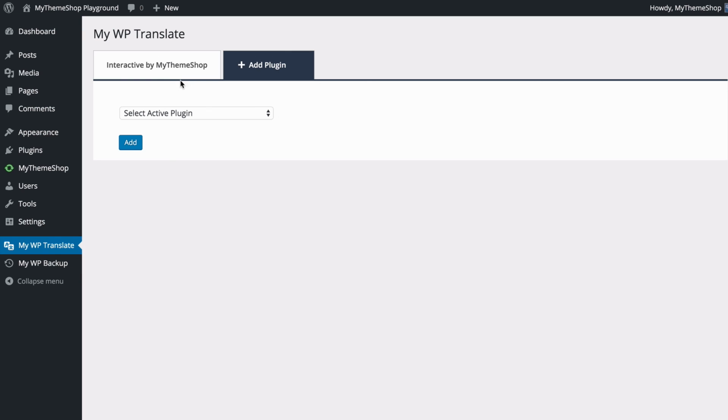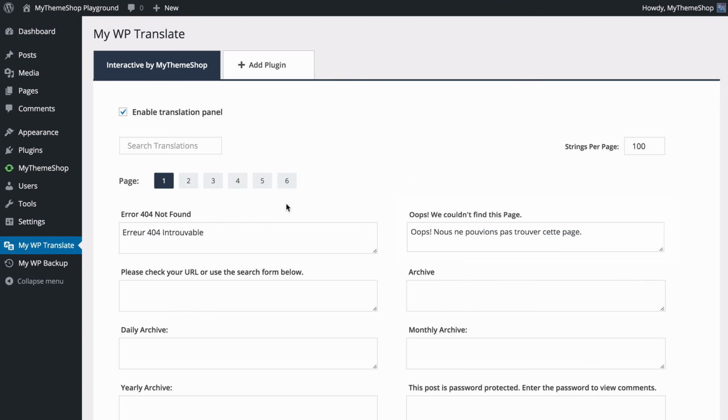So that's really all there is to using the MyWP Translate plugin. It's incredibly powerful, incredibly simple. Ultimately, all you need to do is just go through and find the text in the original language here and add in the translated text below. Very simple to use, very easy to use.